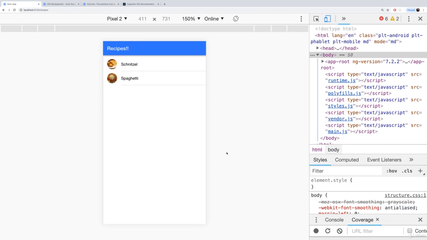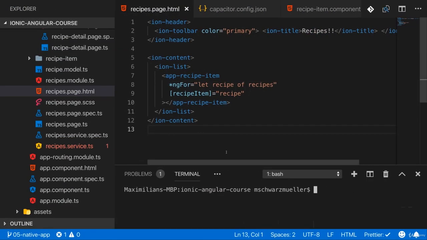Nonetheless, now we know how to build a web app, we know how to build our native apps, and that already allows us to build apps for free platforms with one and the same code base. And that is just amazing. Now, let's continue with Ionic and with developing Ionic apps, because now we know how to turn them into what we want them to be. Well, now we can focus on the logic inside the app again.